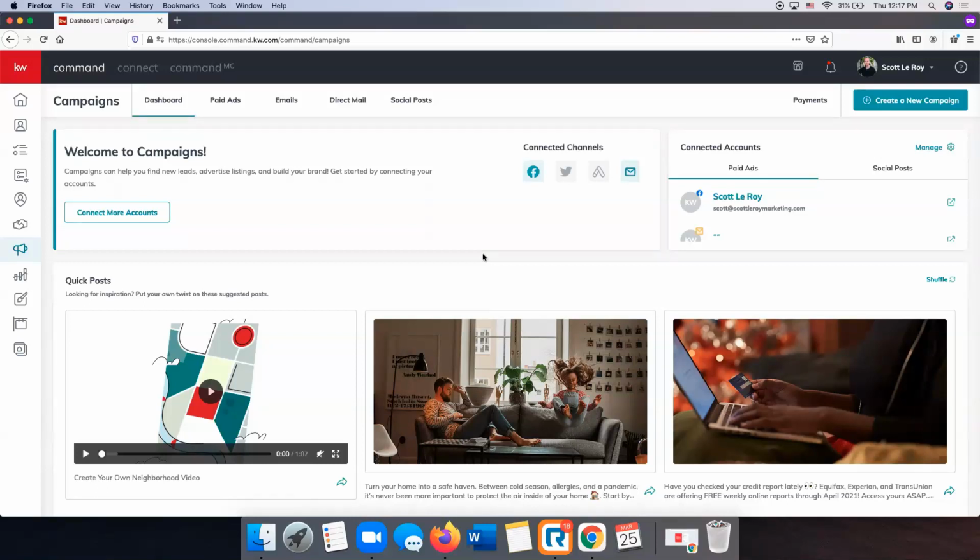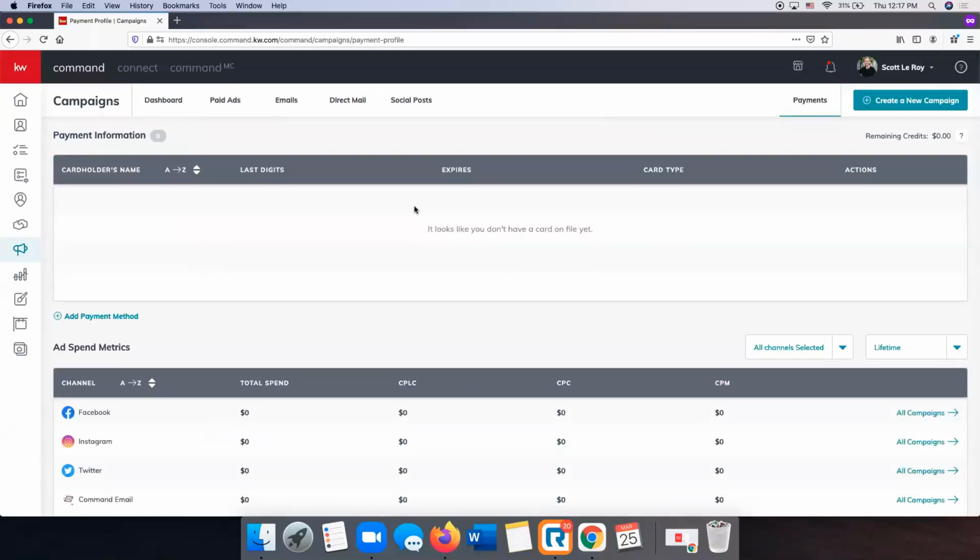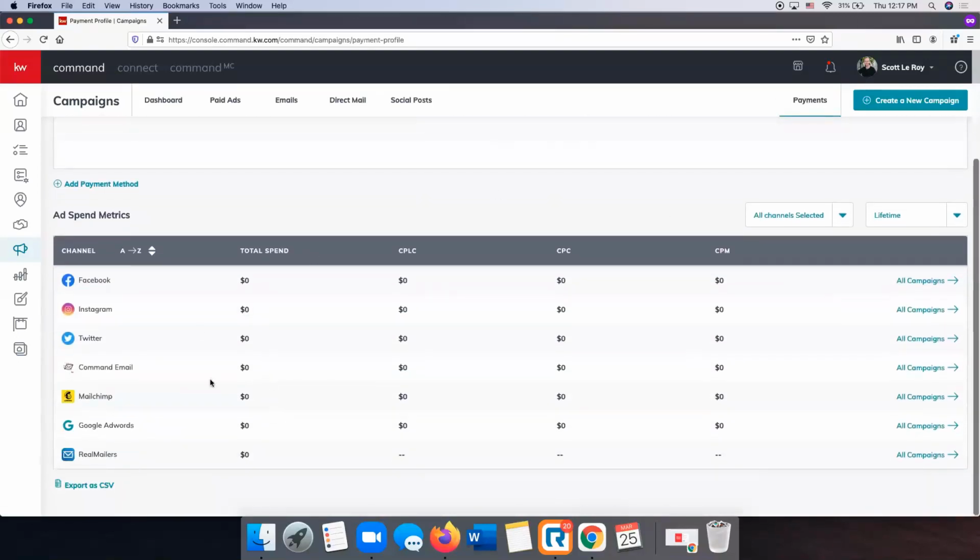The free campaigns would be email campaigns. Those are different than the smart plans. The email campaigns are more of an email blast. And then social posts. Social posts are going to be similar to Hootsuite if you've ever utilized that program before. So right now we are on the dashboard of our campaign section. Before we actually go in and create anything, if you are going to be sending out direct mail or running paid ads, you will want to check out this payment section here. You can actually add in a credit card and you can see information about what you've spent on these items down below.